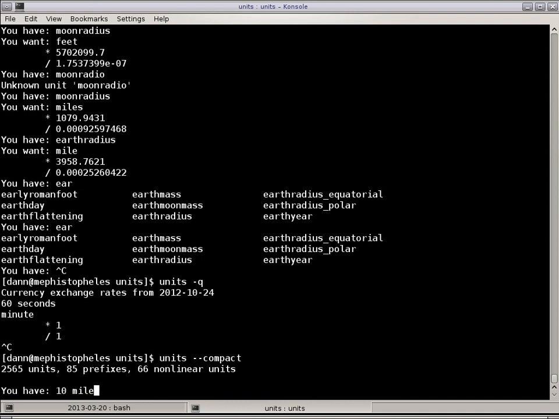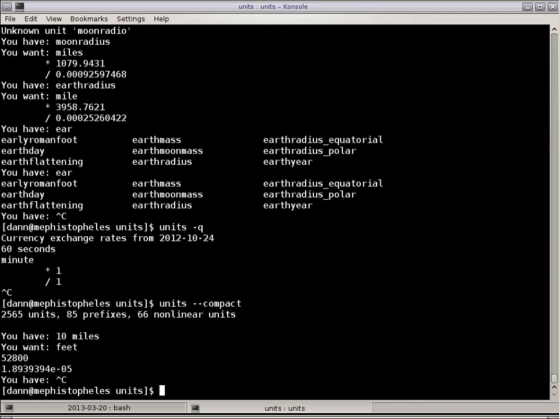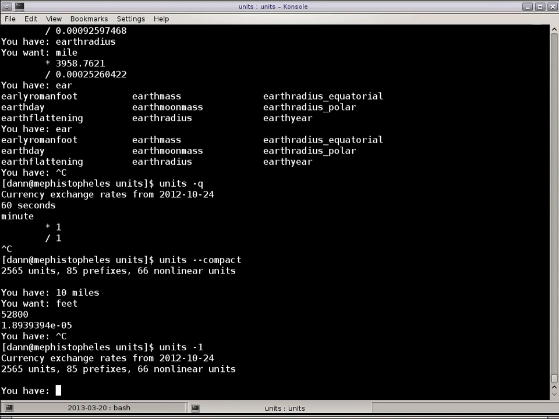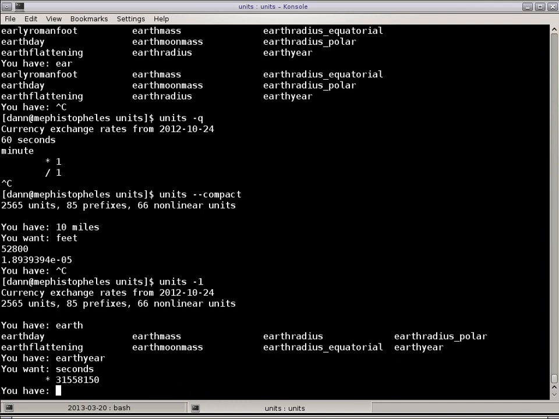So if I do 10 miles and I do feet, that just tells me the values returned without the asterisk and the slash and no tabbing. And then finally we're going to see units 1, which is single line. So I'm going to do earth year, seconds, and that's how many seconds are in an Earth year.